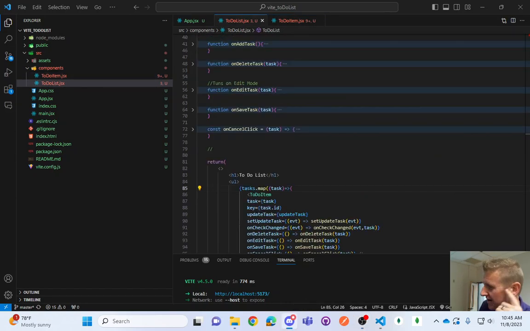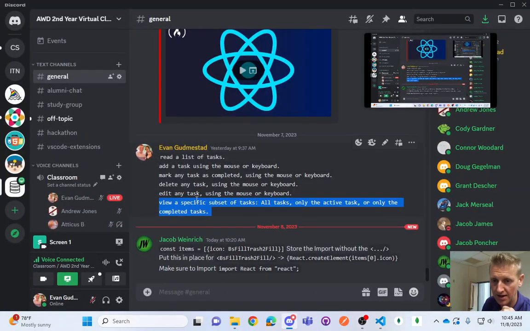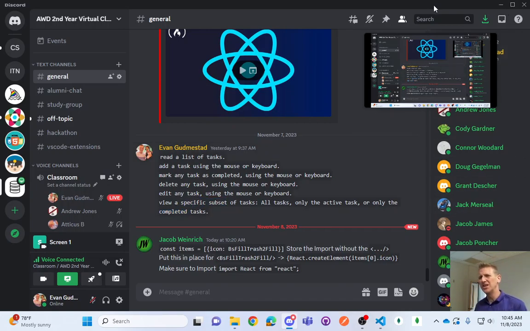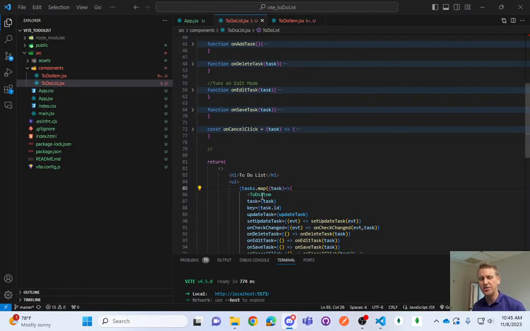Okay. The next requirement is to view a subset of tasks. All is one. Active or completed. Now we don't have any that are marked active. I guess that's the opposite of not completed, right? So either they're completed, they're not completed, or they're all. So, we need a new control to filter. It would make sense to make this control a drop-down list.